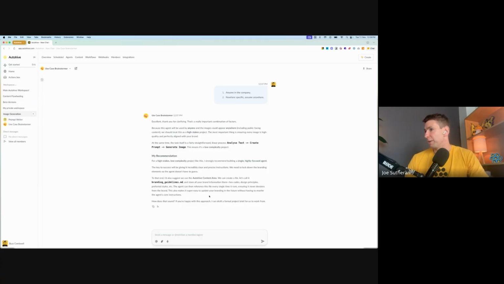It's saying we can create a file, let's call it branding guidelines. I'm not going to let it do that. I'm going to correct it. I'll just say, yes, a single agent is perfect, but we won't use a guidelines file. I'll just give you some hex values to write into the brief.